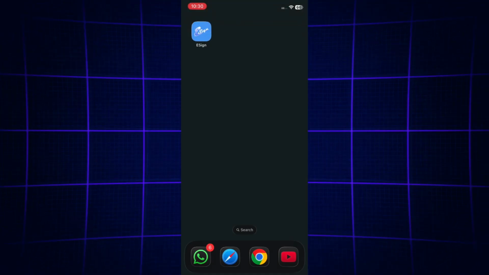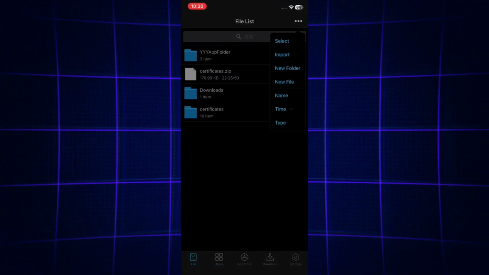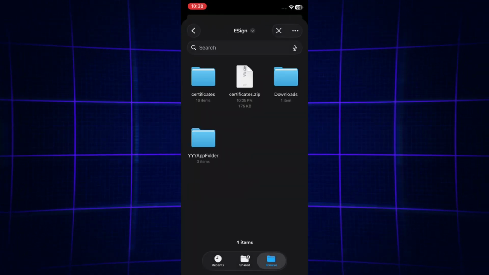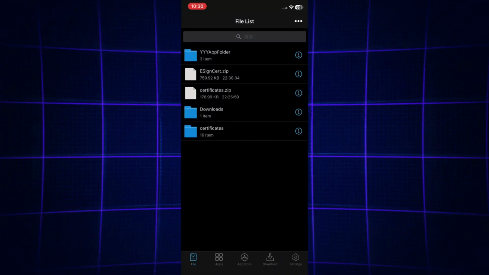Then open the eSign app, tap on the three dots, and import the eSign zip. After that, follow the process.